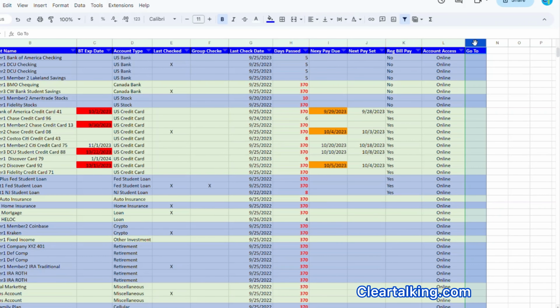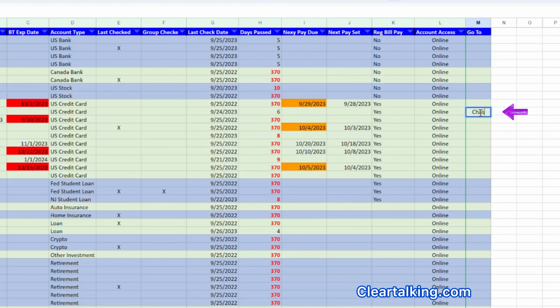Use the Go To column to add a direct login link to the specific account. You can click this link to open the login page and enter your credentials to access the account. To add the login link to a specific account, follow these steps. For example, to add the login link to a Chase account, enter the name of the link as Chase or another name of your choice.